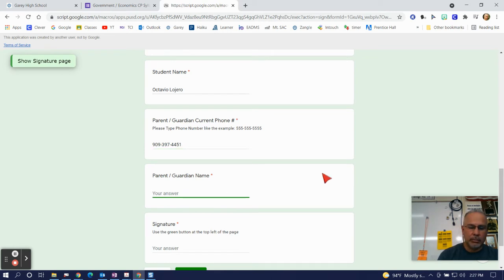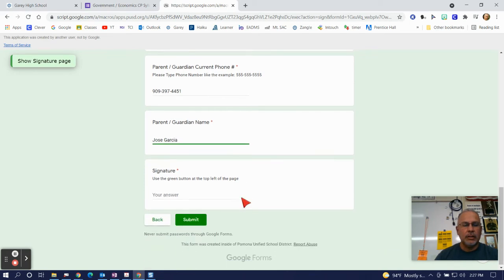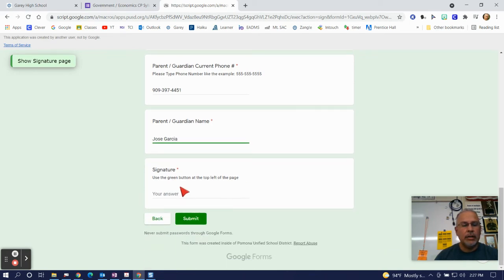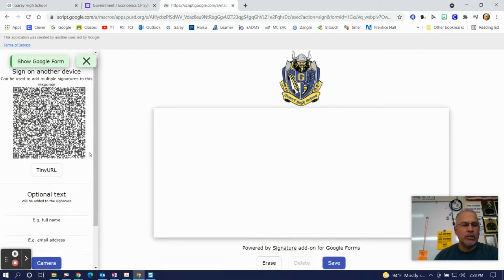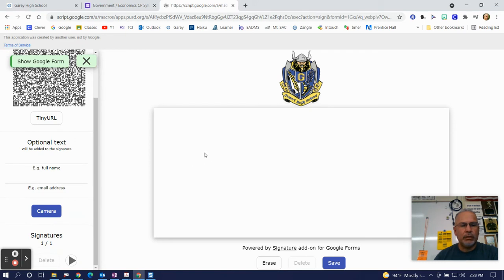And then the parent's name, I'm just going to type in a fictional parent, just Jose Garcia. And then on here, you don't do anything yet. This is the actual physical signature. So it says use the green button at the top left of the page, which is this button right here. You're going to click on that button and you're going to sign 2 signatures, one for you and one for your parent. So your parent's going to sign on here as well.